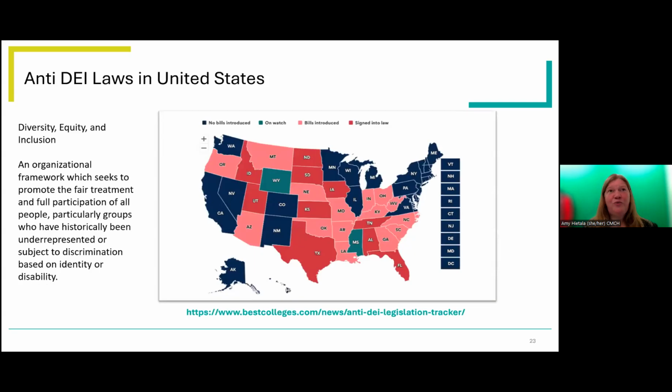Another thing I just want to highlight is anti-DEI laws in the United States. Diversity, equity, and inclusion is the full term for that. And it is an organizational framework which seeks to promote the fair treatment and full participation of all people, particularly groups who have been historically underrepresented.